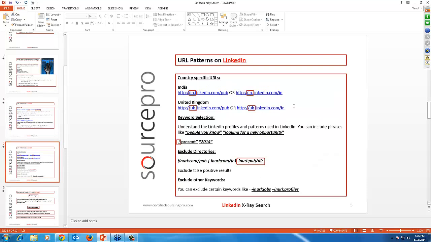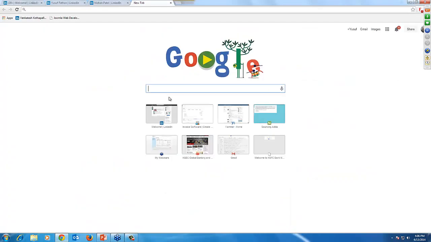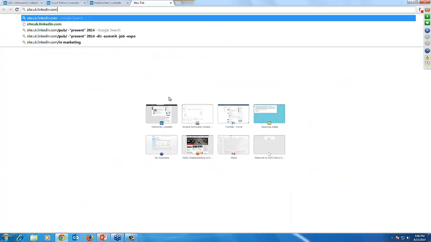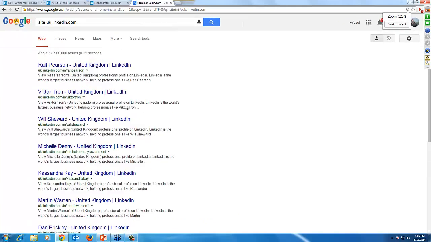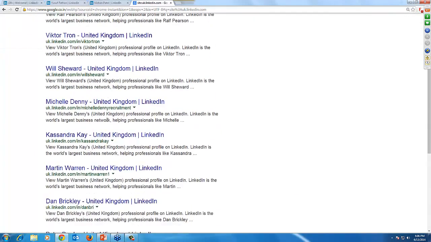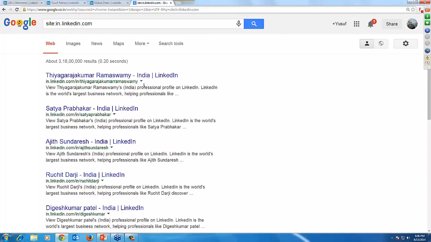Now there are also country specific URLs. For uk.linkedin.com, it would give you all the pages from the United Kingdom. I'll just show you how it works. I'll put site colon uk.linkedin.com. So it's giving you all the URLs from the United Kingdom. If you look at the window here, see, United Kingdom, United Kingdom, United Kingdom. If you change it to in.linkedin.com, it would show you everyone from India.